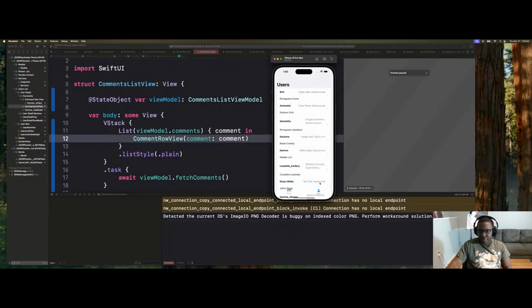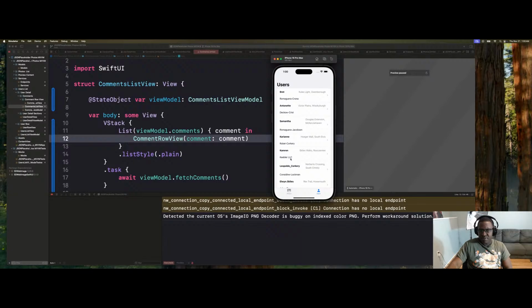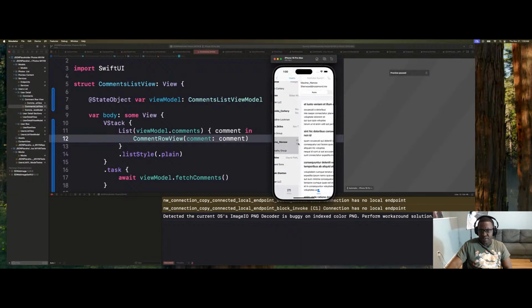All right, and then we'll go to users, tap on a user, hit it, and yeah, we still see pretty much what we were expecting. So we've always been tapping on the first one. So let's just try someone else like this.